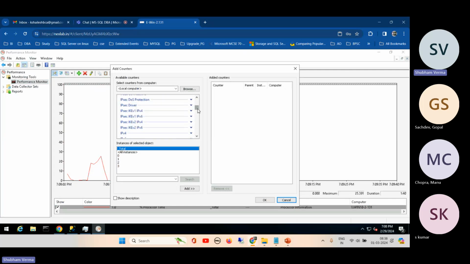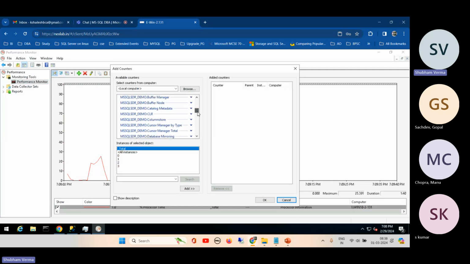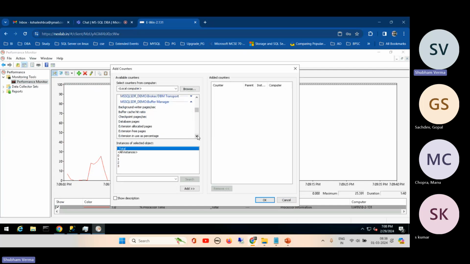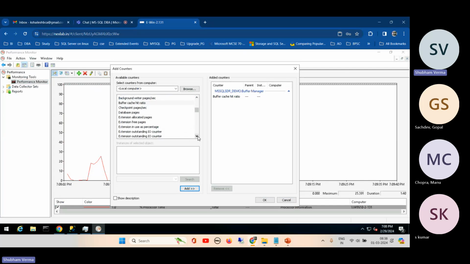SQL Server page life expectancy, that is in Buffer Manager, and this is about memory. So we check the buffer cache hit ratio. We can double click to add here, or just click Add. Next is data pages, we are not going to see that here. This is page life expectancy, or lazy writer. So basically this is about the memory.